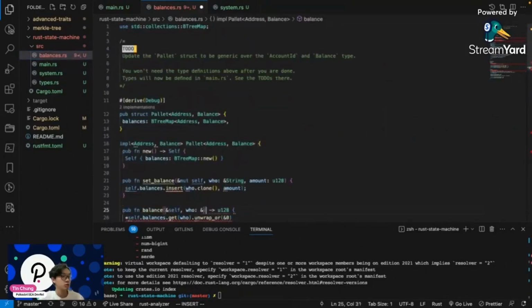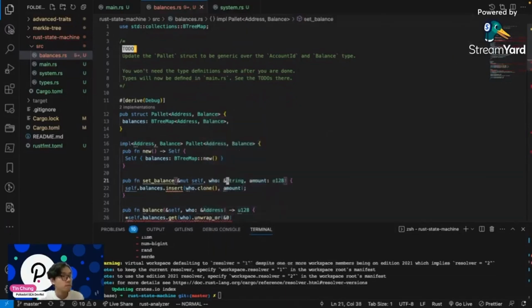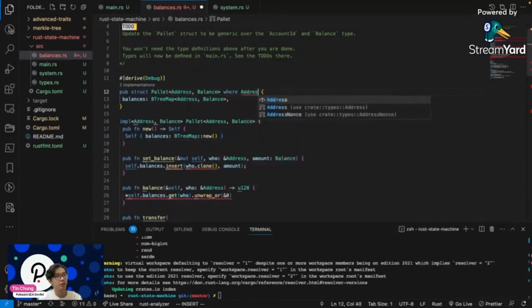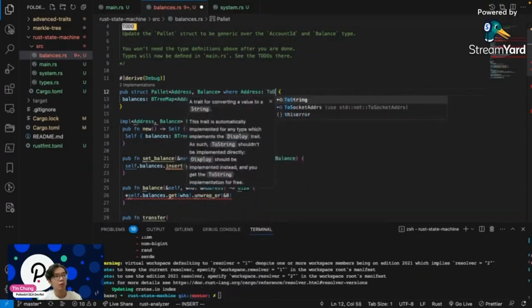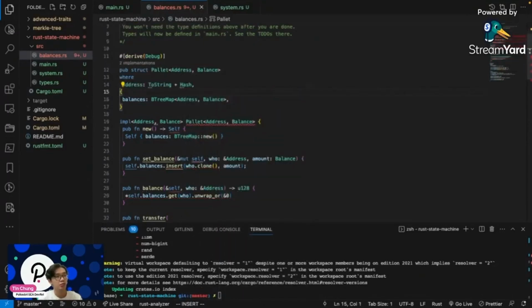So now this becomes address. Balance. Insert group. Yeah, we have to identify a few traits for this thing. I don't know what traits they're going to ask for, but I think I will do that on my own. I think it's going to require hash to string. Yeah.